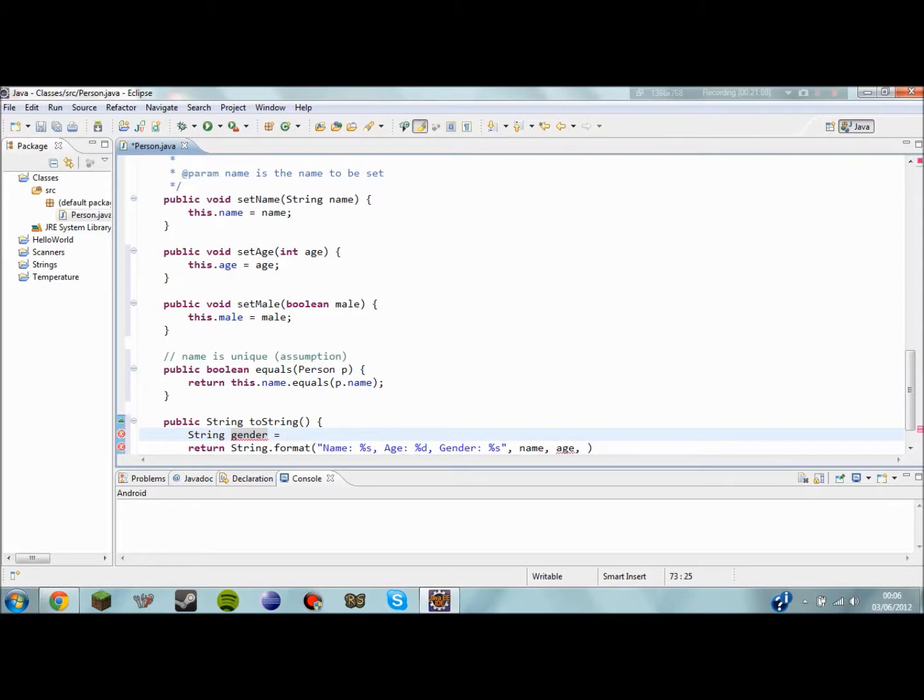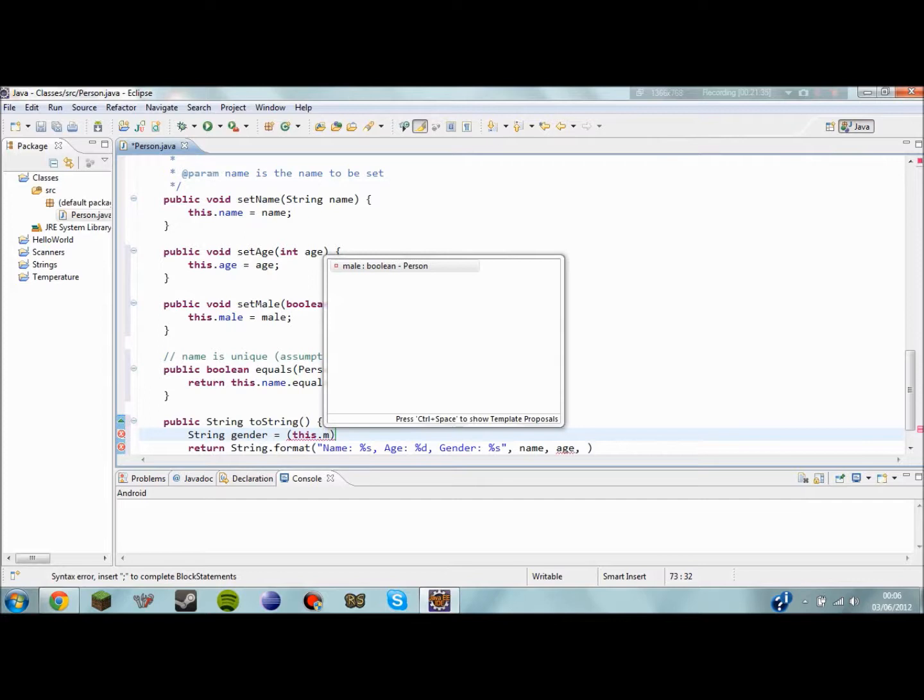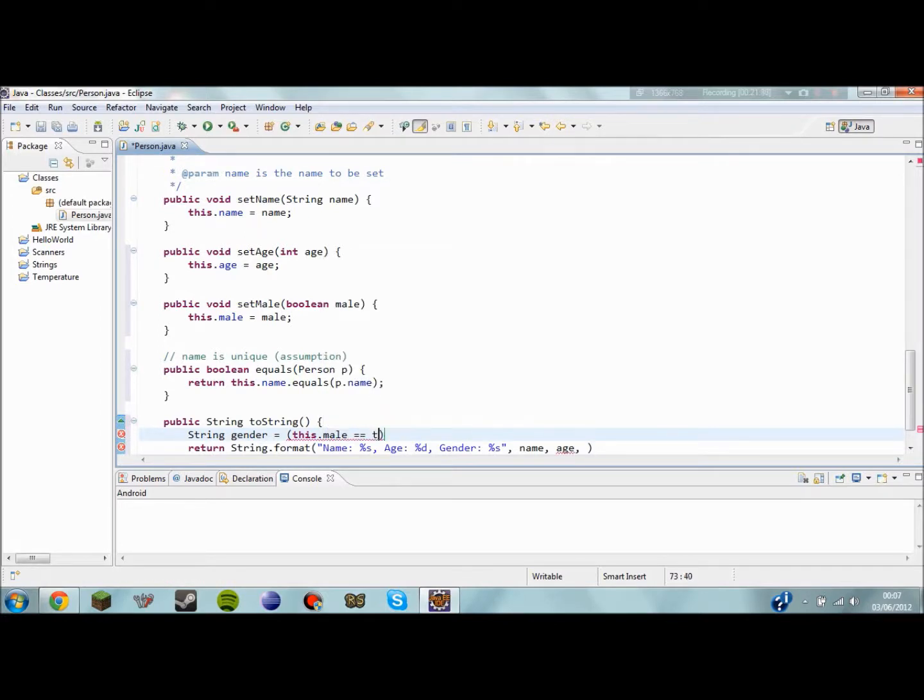equals. Now we could put string gender equals an empty string and then say if male, or if male is true, then gender is male. If it's false, then gender is female. But we can simply do this.male actually. And we can do this.male equals true.